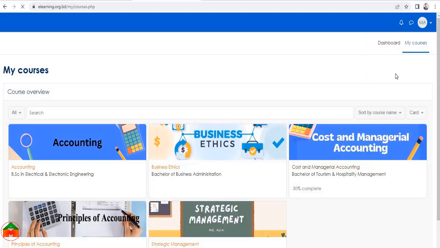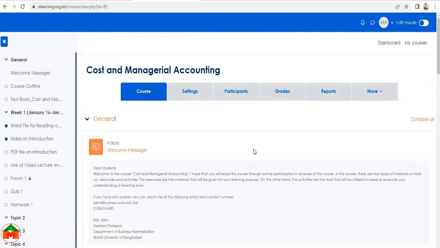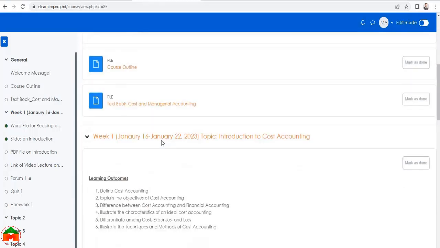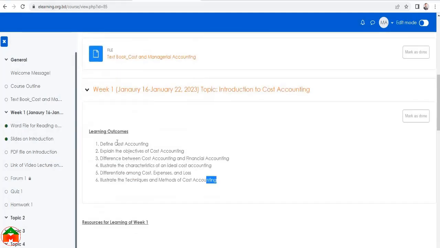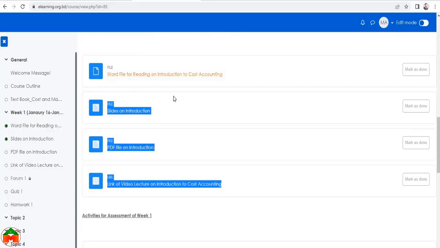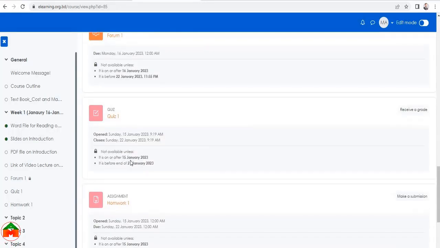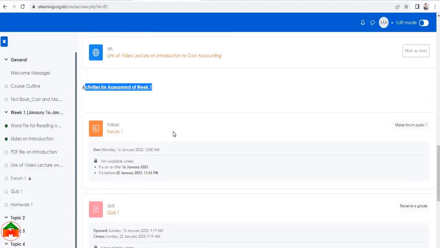However, I'm going to change my role back to the normal role. I'm a teacher. So these are the options you can utilize in this Moodle platform or e-learning platform. Initially, you can set the initial option, then under each week or under each topic, you can give the learning outcomes, then resources. These are the resources I have given, and these are the activities. I have given 3 activities, but you can give 1 or 2, whatever be the necessity.